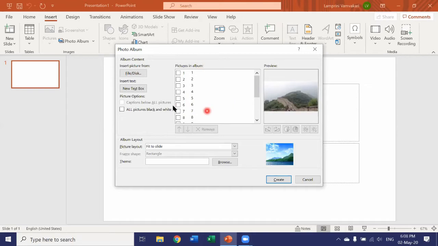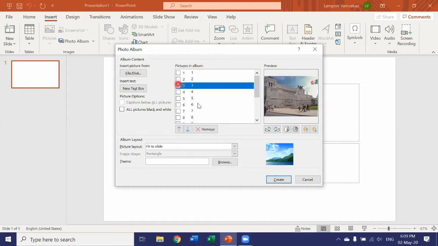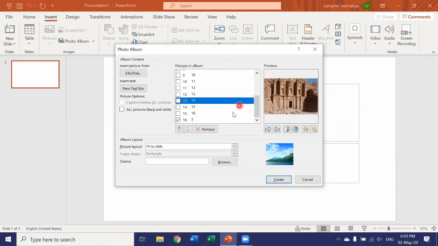Now, this allows me to edit. So, for example, if I want picture 3 at the end, I could select it. Now you see there is a tick in this box, and use the arrows down here to move up or down. So by clicking on the down arrow, I could take it right to the end. And there it is.